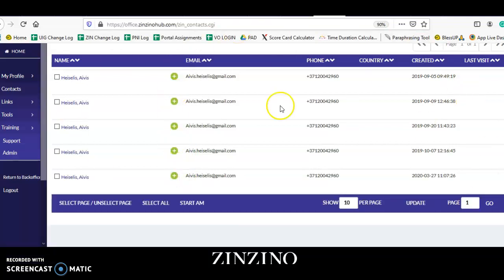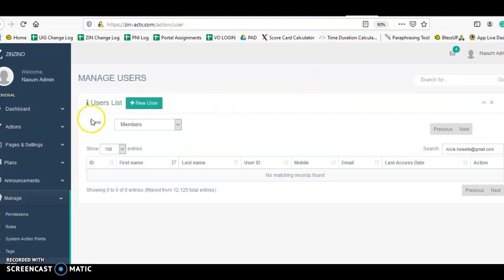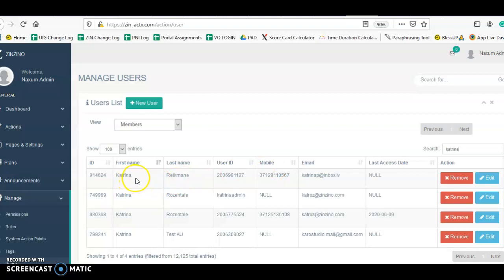So I have the information from the virtual office, so I checked that on the mobile endpoint. I added the email here, but it's not showing up. The alternative way is to search the first name, and still it's not showing up. So let's try one of the users, for example Katrina. As you can see, it shows up here.